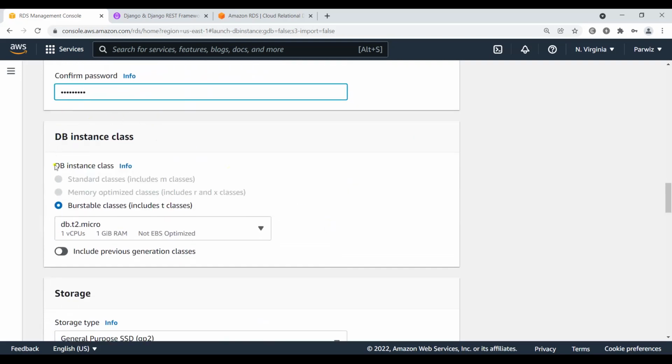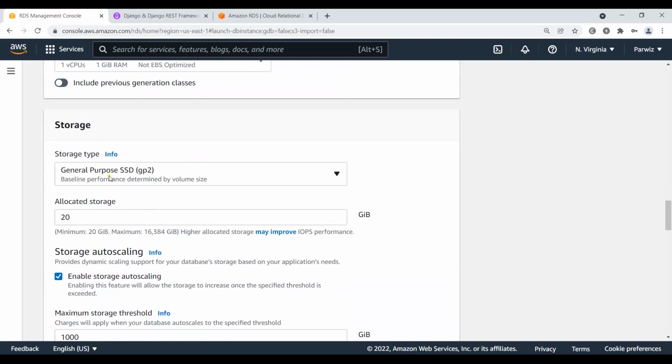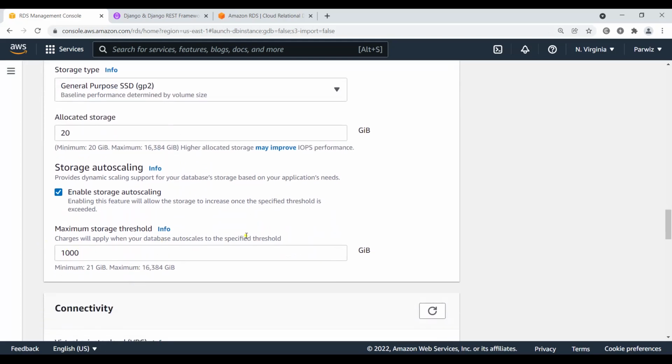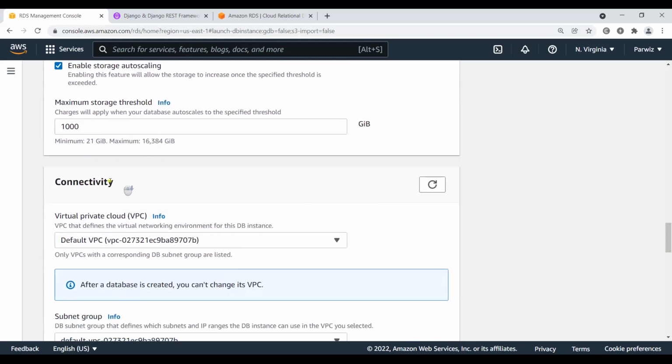This is the DB instance. Right now there's just one instance, but if you're using a paid version, you will have more. This is the storage, so leave it as default. The allocated storage is 20 gigabytes. If you want to change it, you can. This is the minimum, and this is the maximum you can add here. We also have auto scaling, so if it reaches the maximum, it will use auto scaling, and the maximum storage threshold is 1000 gigabytes.